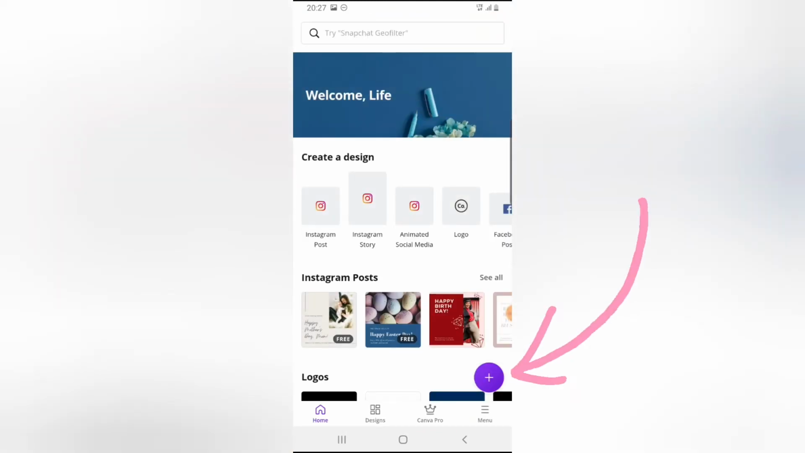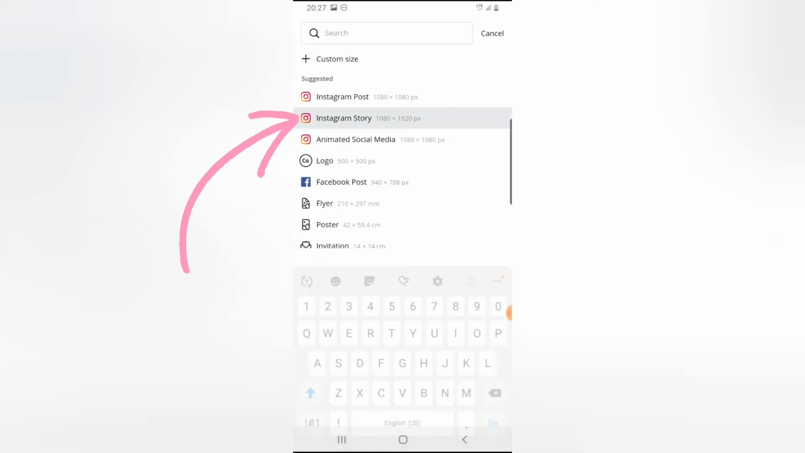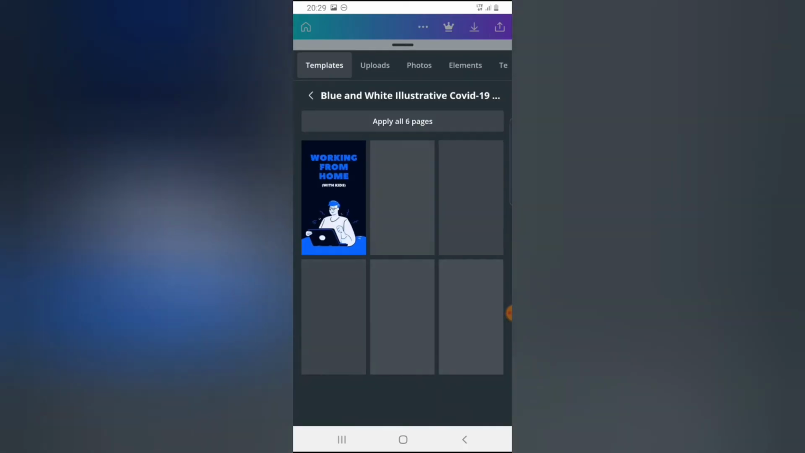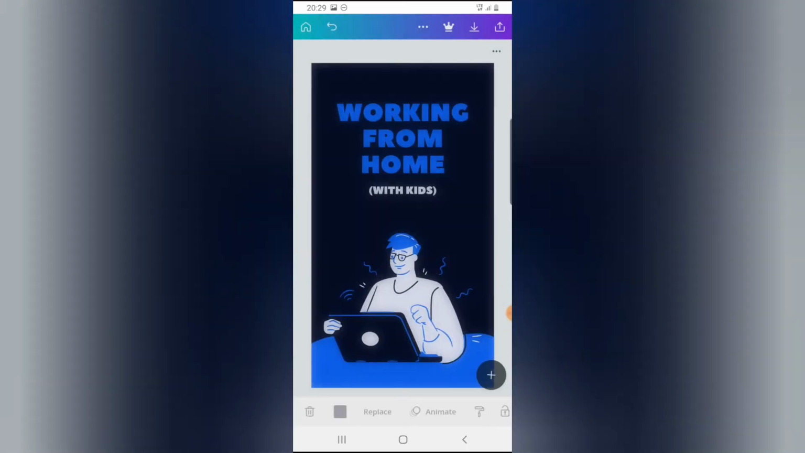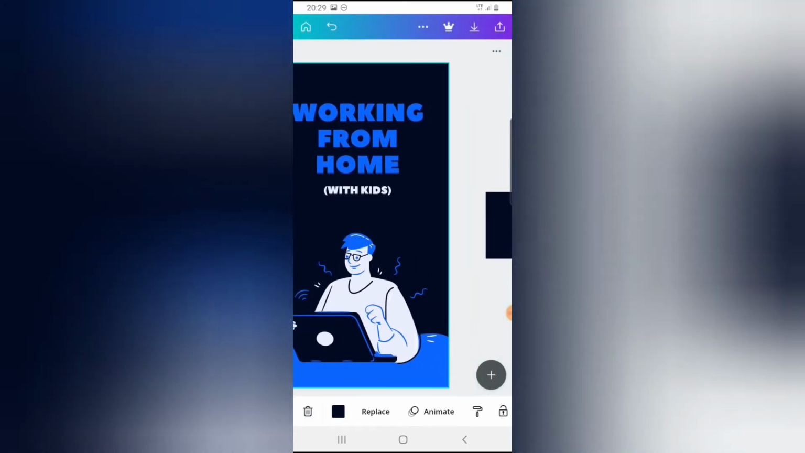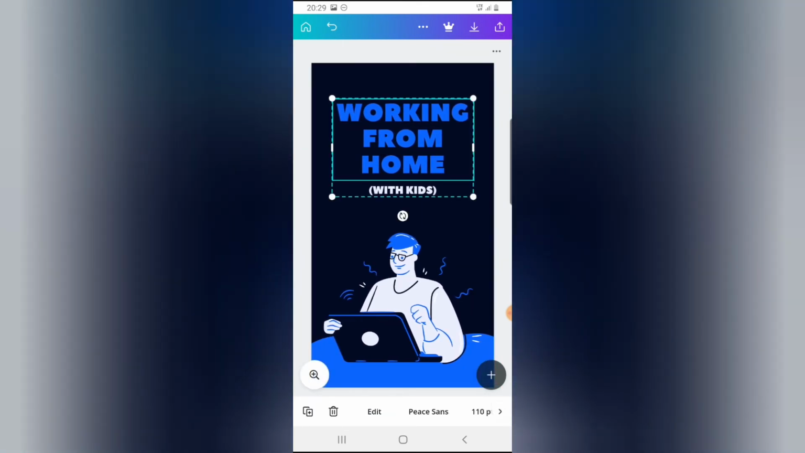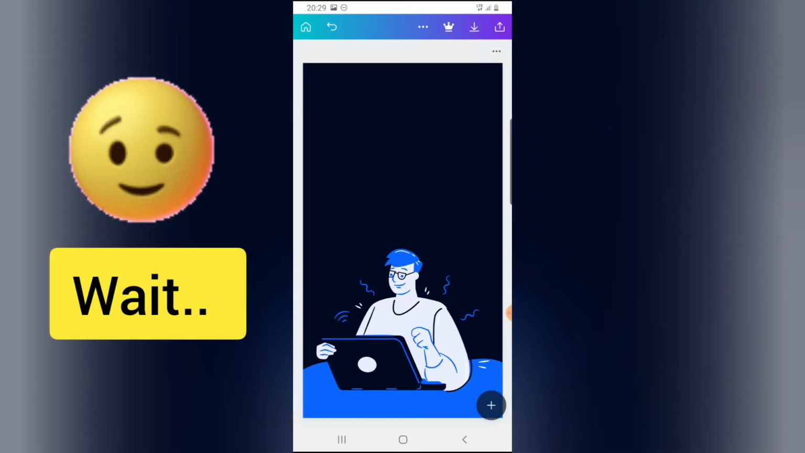Now, in order to create this, just click on this plus icon right there. Now, I want to make use of the Instagram story size so that it's going to give a fitting size to our cover. It's taking too much time. And this is giving me 6 pages, but I don't want 6 pages. I want only this one. So I'm going to remove this and this.